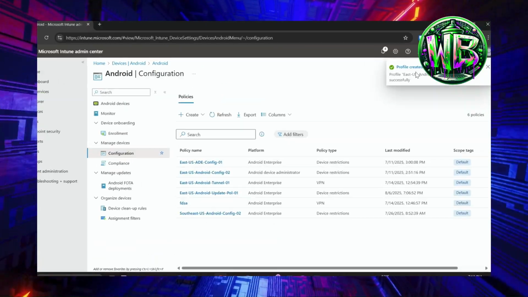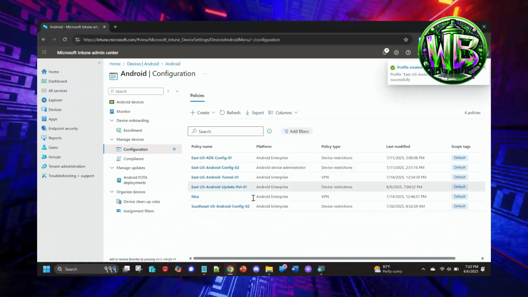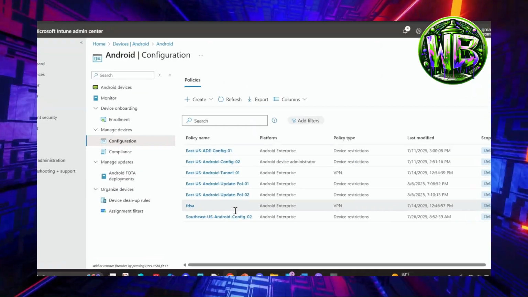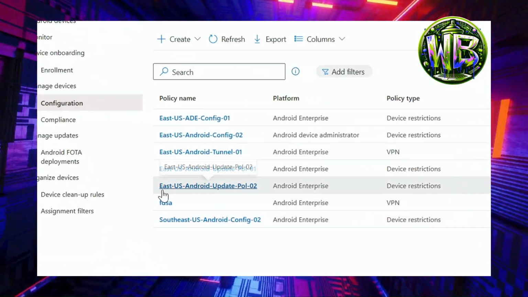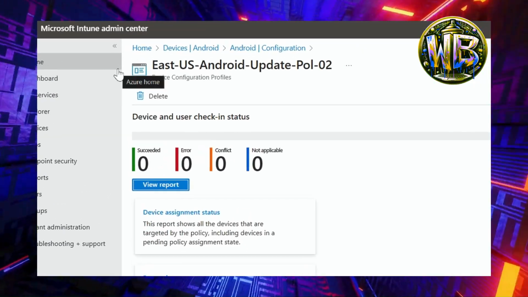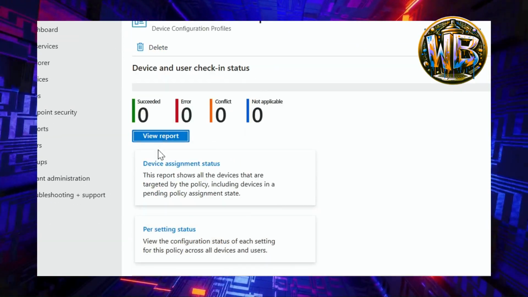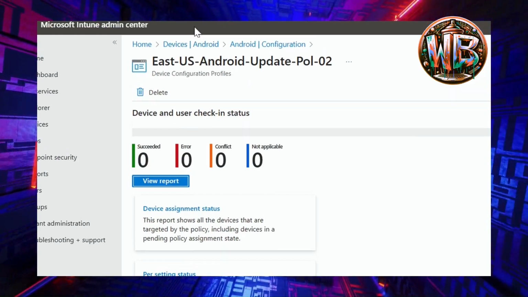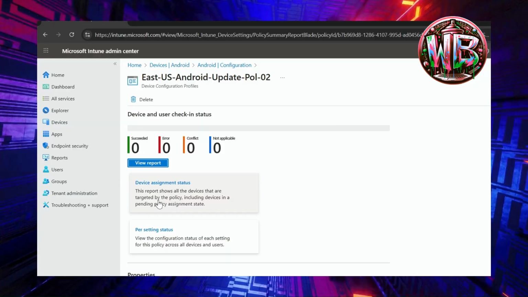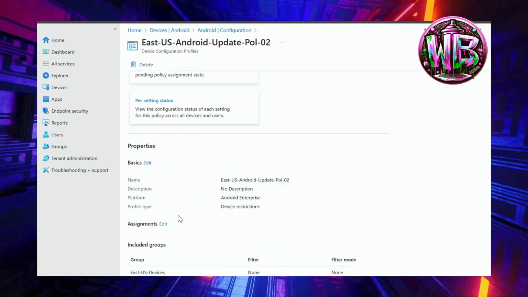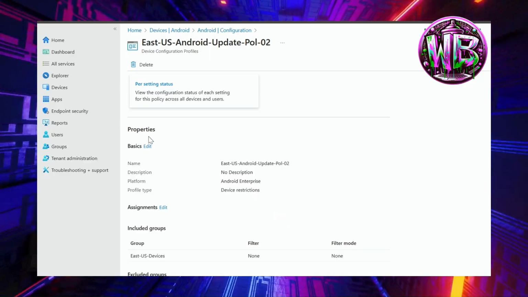And then we can see that the policy has been created, and if the policy doesn't show up in the list here, that's okay. We can just choose Refresh. Here is our policy right now. We can select that, and if we want to, we can view a report summary. We can view the device and user check-in status, depending on how we have this scoped. We can see the device assignment status, as well as a per setting status, and then the properties after the fact too, if you wanted to make any changes.